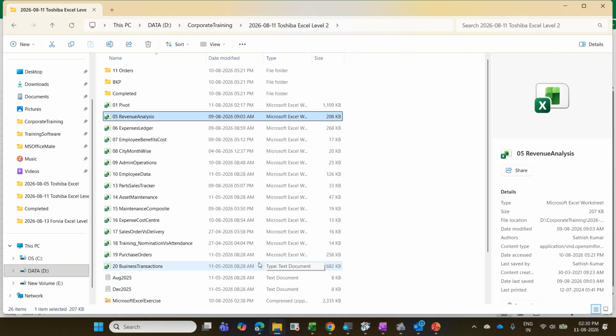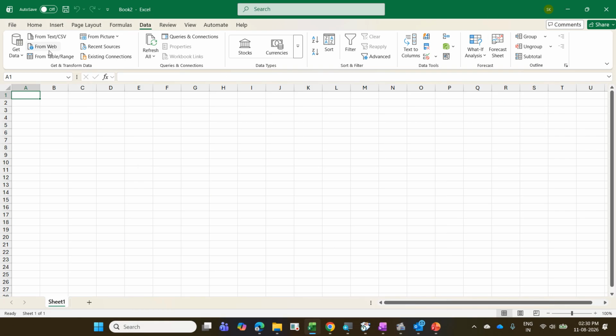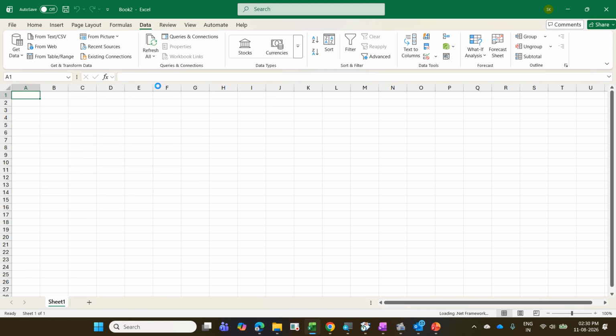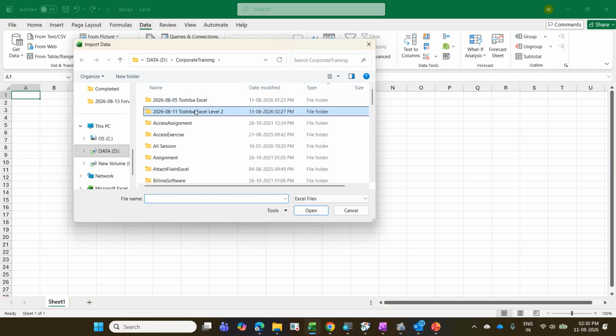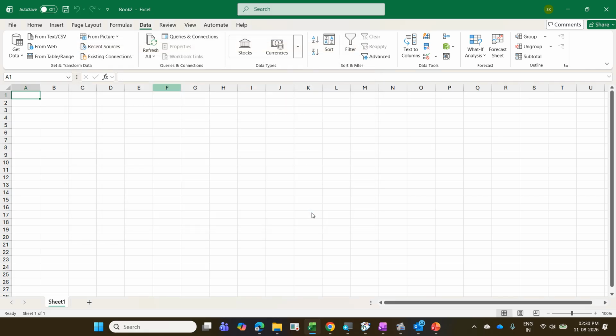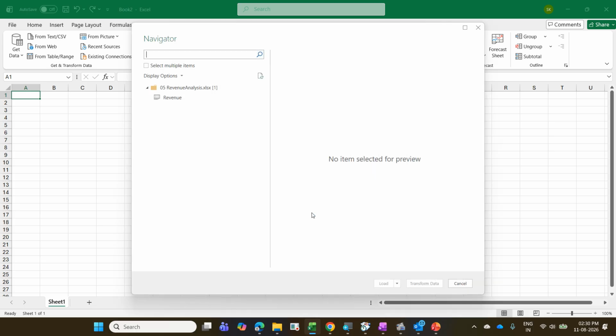This revenue analysis. Now we are going to select that revenue analysis. Data, get data, from file, from Excel workbook. Where is that file? Select that file. Revenue analysis. I think I have kept it in a folder. Under that folder, revenue analysis. Select that folder. Okay. Import. Done. Until this. And now first step, you cannot go to the second step.